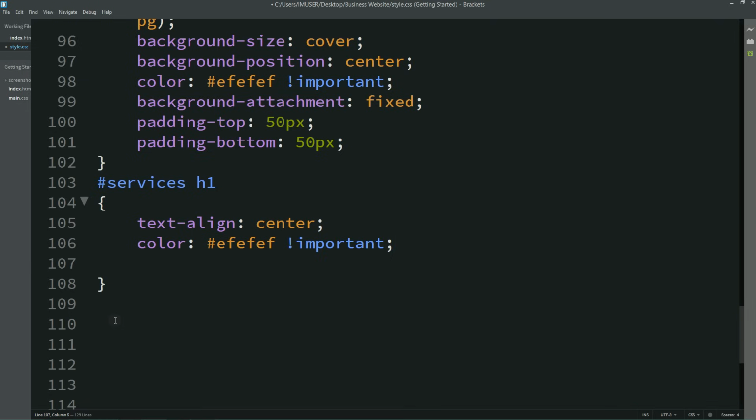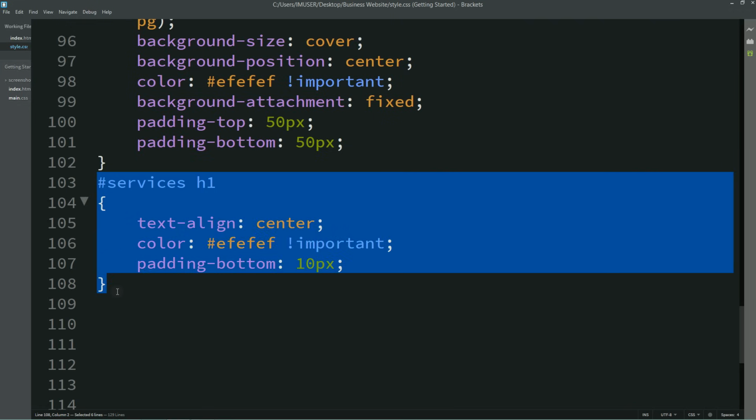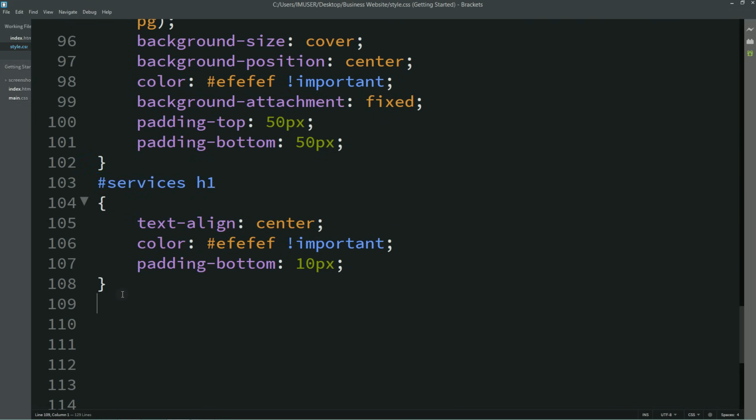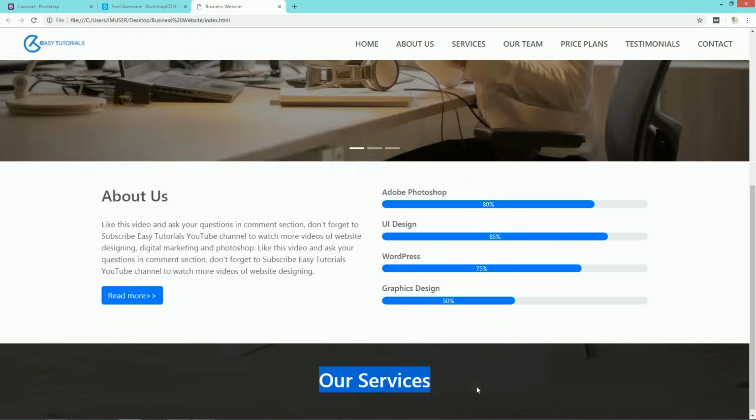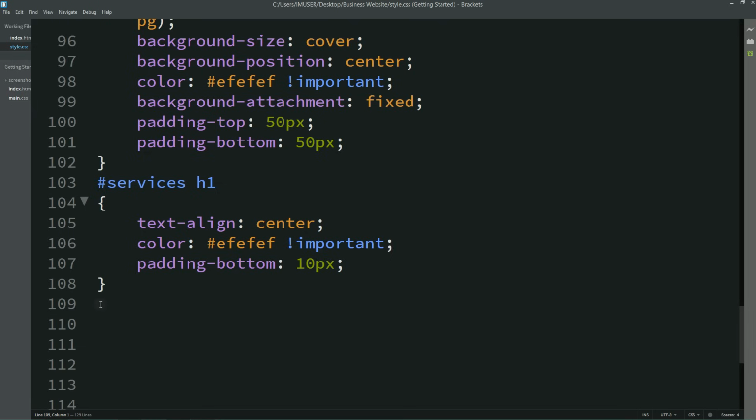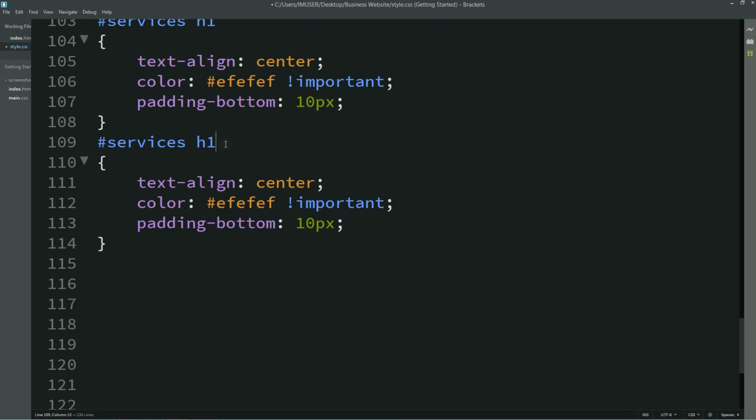The color will be same. Let's add some padding from bottom and copy and paste it again. Now you can see it is in center. Now I'll paste it again, and here we'll write some code, that is after.